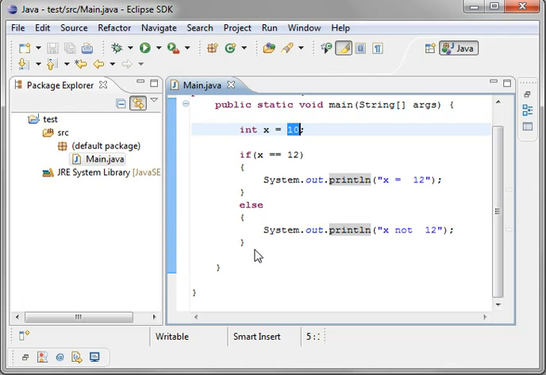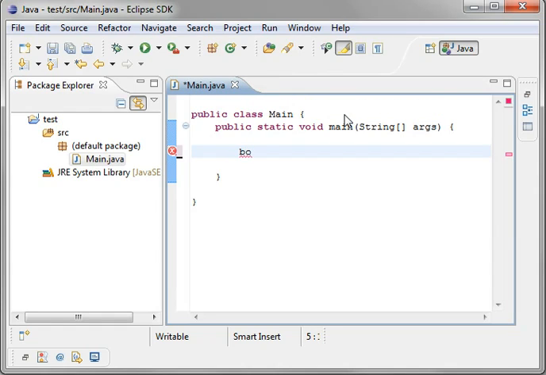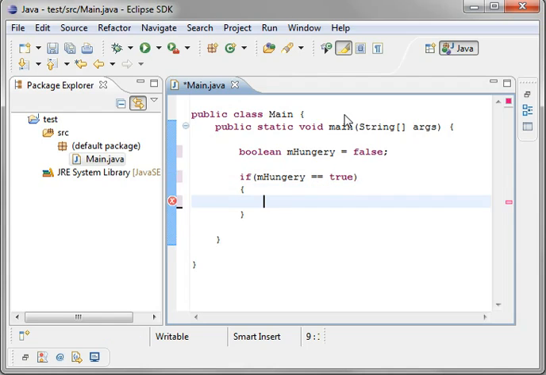Now, how can you use this? Well, let's make a better example. Let's just make a boolean here. Whoops. I'm hungry equals false. And we'll say if am hungry equals true, whoops, then, say else.